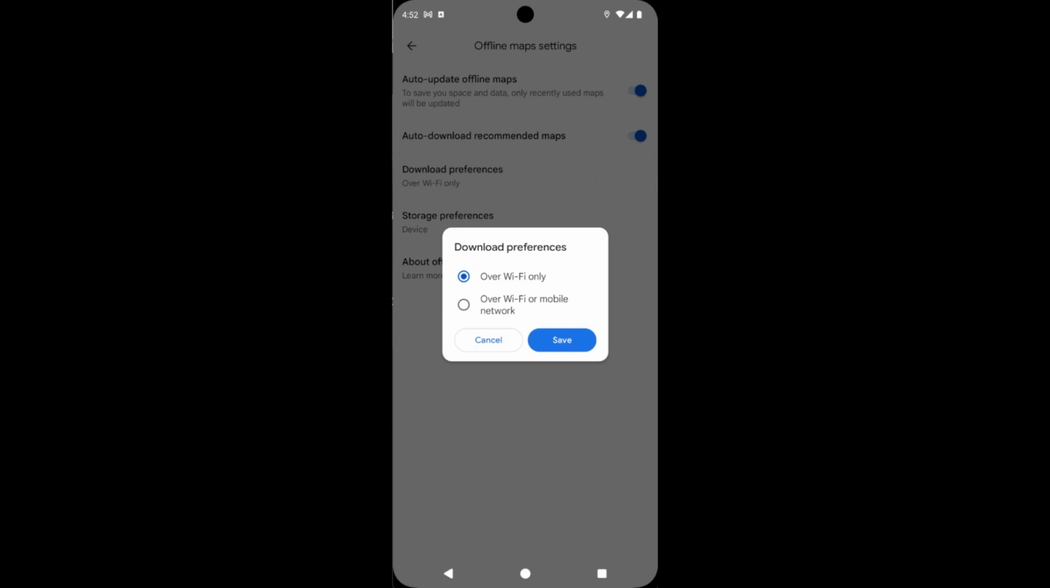Now here you can set over Wi-Fi or mobile data. That means over Wi-Fi or mobile network. If you set this, your Google Map downloads on Wi-Fi or mobile network. It consumes your mobile data. On the other hand, if you set over Wi-Fi only, it does not download on mobile network. It saves a lot of your mobile data.